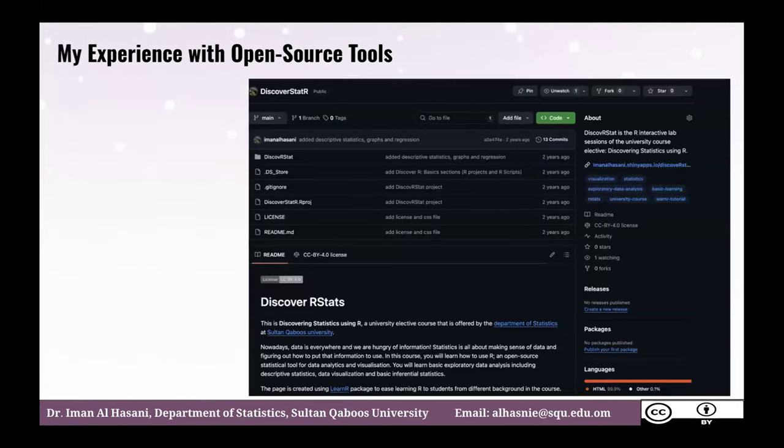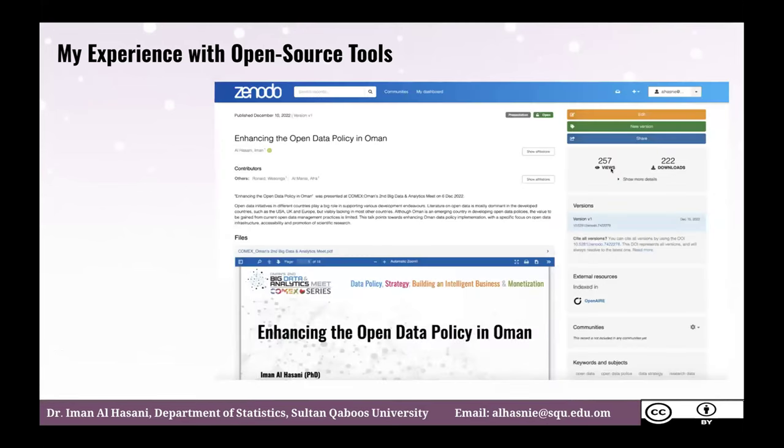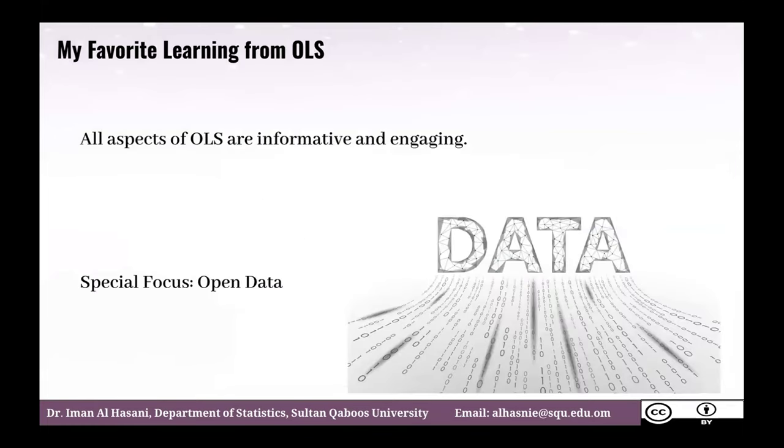And here is just my little experience with open source tools like GitHub. I shared my Discovering Statistics Using R course there with the code. And if there is time, I can share my Shiny app there, but you can find the link of it here. And also I used Zenodo before to publish my work, and also presentations, for example, and I try to encourage people to use it.